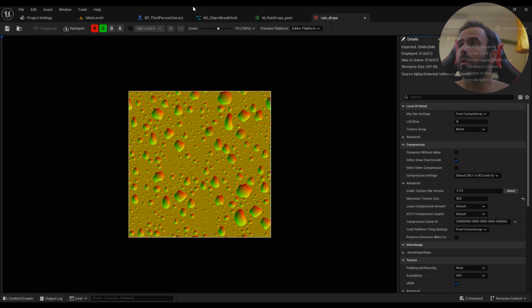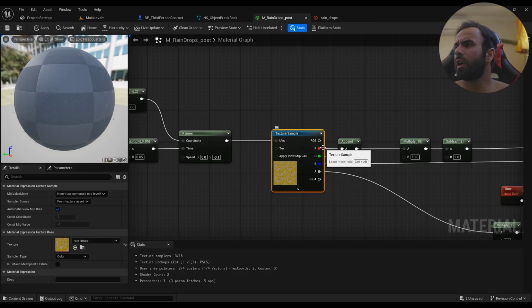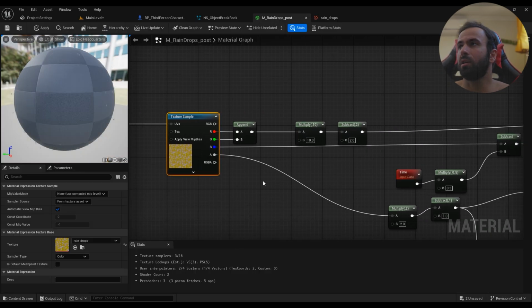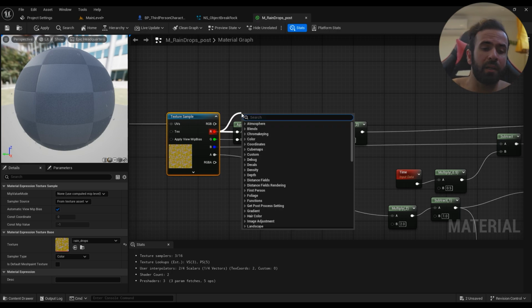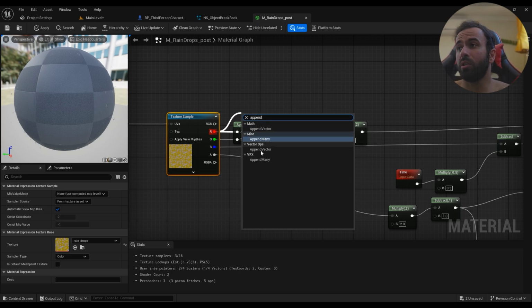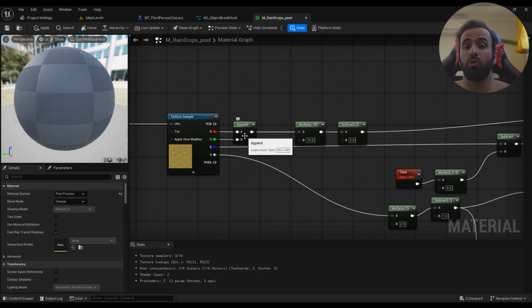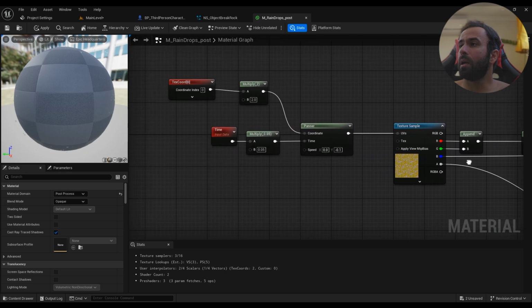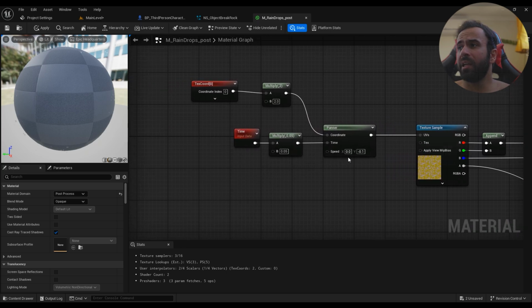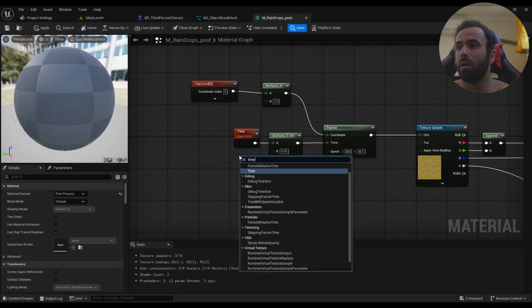We're using R and G and B and A and everything. Yeah, you need all of that. We need to use append vector to append R and G into a 2 vector. And then we'll need a panner with the speed of 0 and minus 0.1, and the time is this.